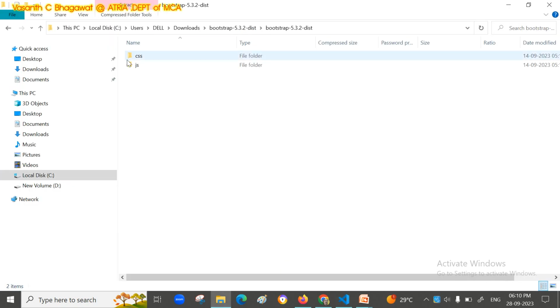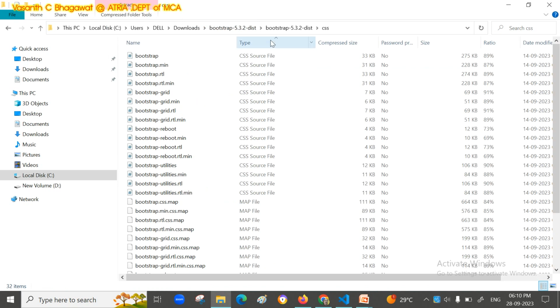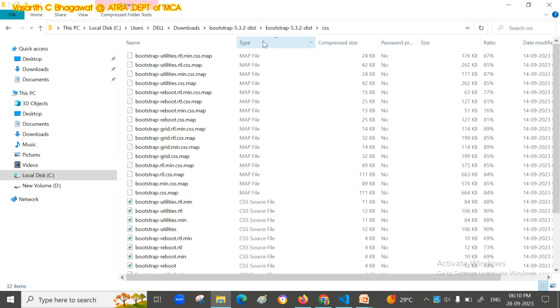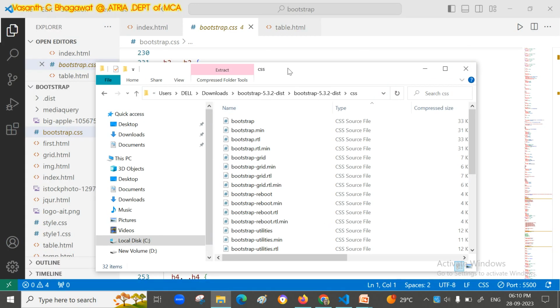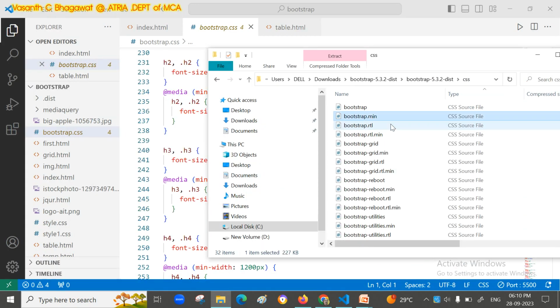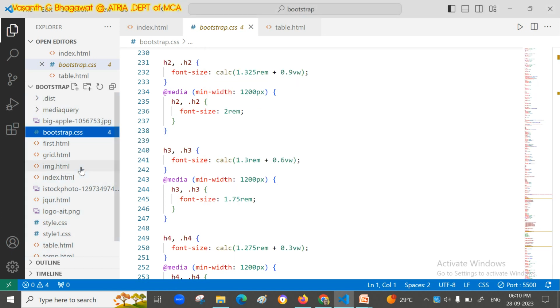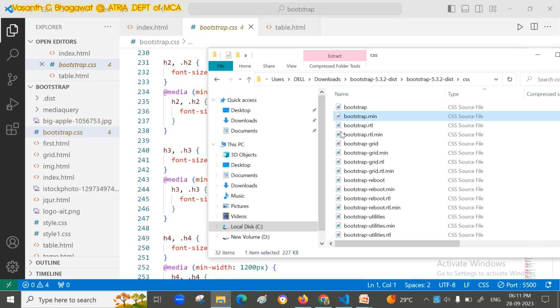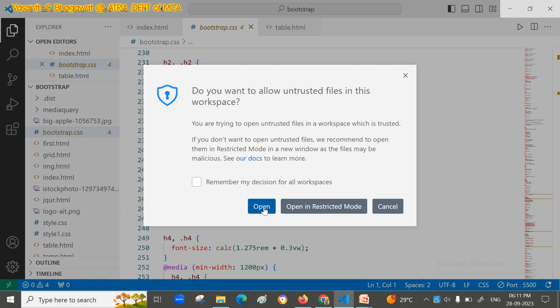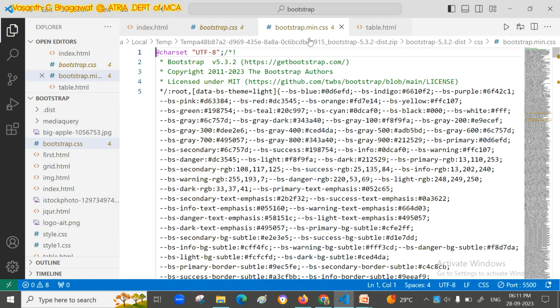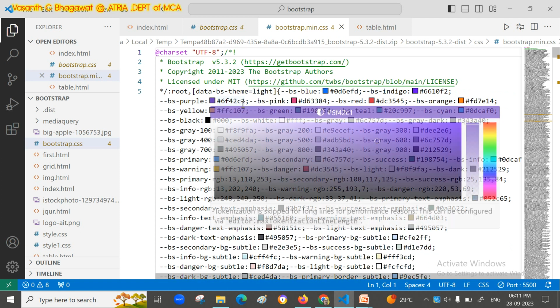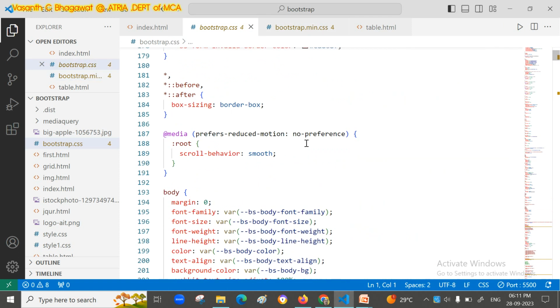Now suppose that I include the minified version of this CSS. Let me show you what that minified version of CSS is. You have got bootstrap.min. So you will just copy that file here. I think it is not copied. Let me try to open it from here itself. Now you can see here, this is the Bootstrap minified version file, and this is the Bootstrap normal version file.